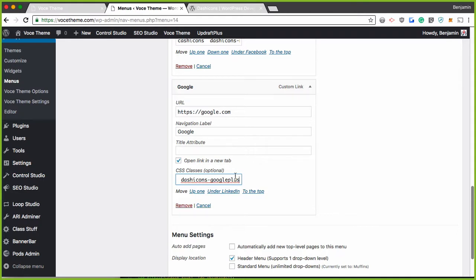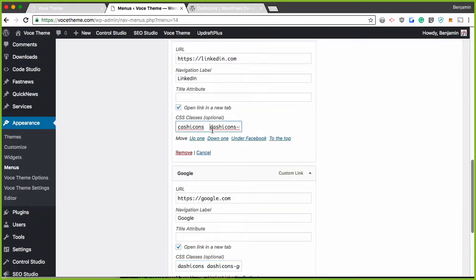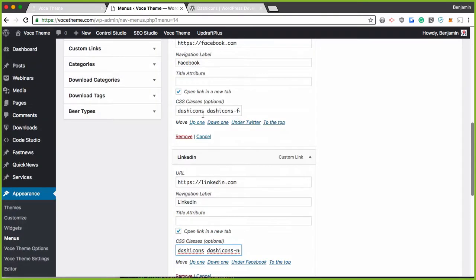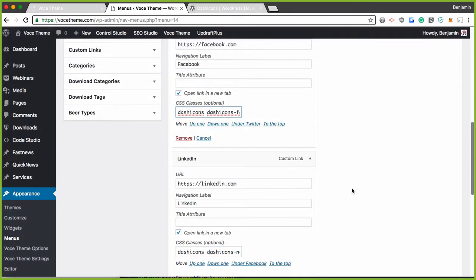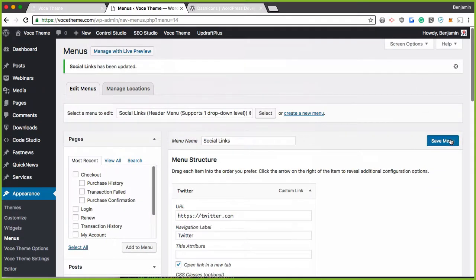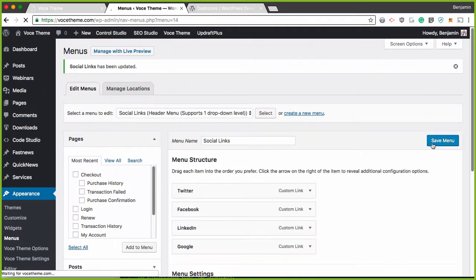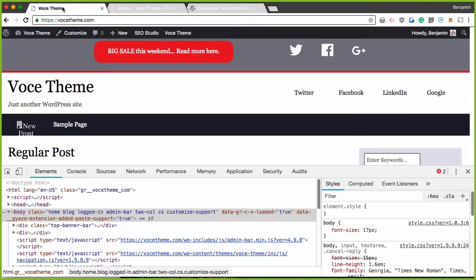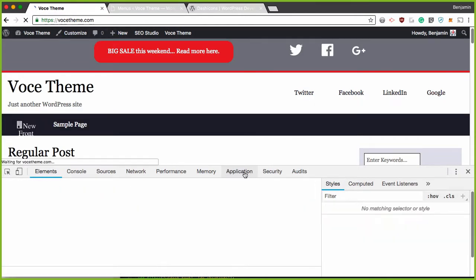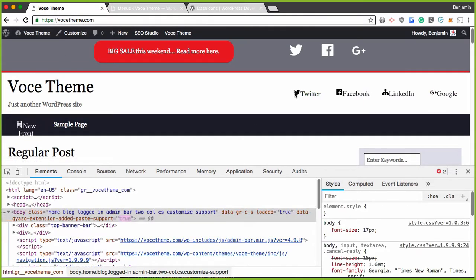Did I have a typo? There are a number of spaces that are coming. Oh, cache icons, huh? Dash icons don't grow on trees. Okay, so now we're going to save this menu. And when we go look at this, we should actually see the icons showing up. But notice how the icons are automatically placed before the text.